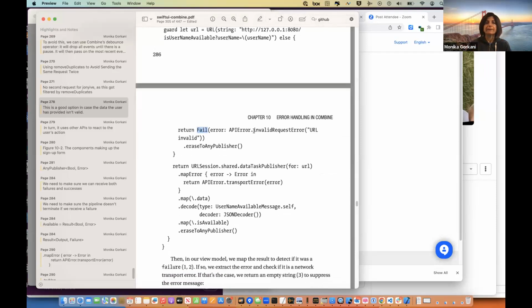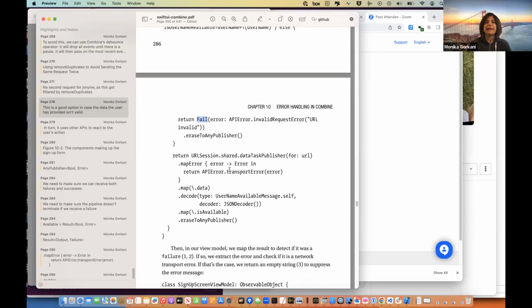But we're just returning that specific type of error. And then if that's all good, we're actually going to make a call to that URL. And I'm assuming, and I didn't have time, we have to take a look at it, I think this mapError is part of Combine, that if you get an error, you could maybe change that error.